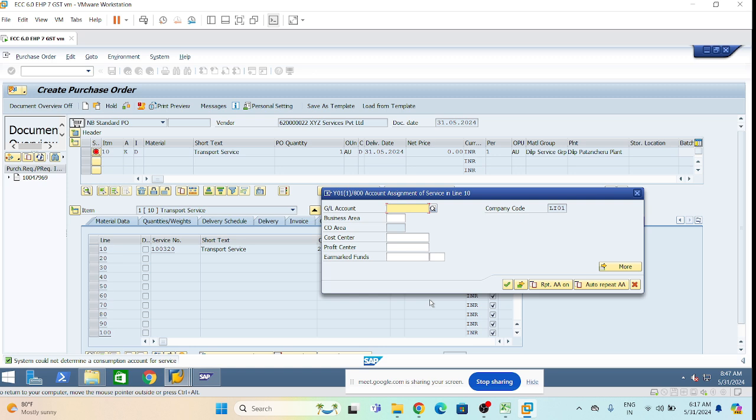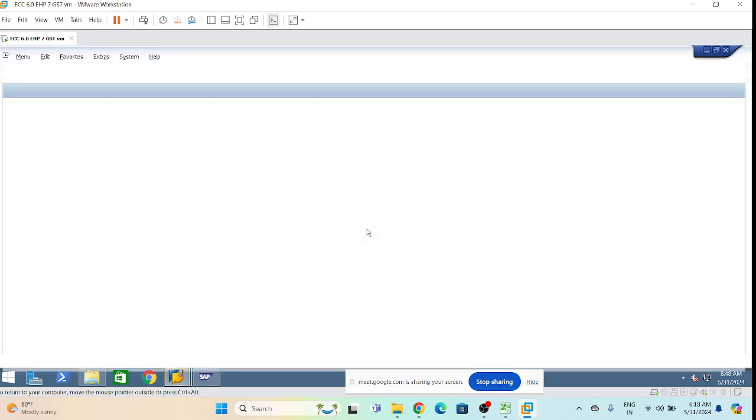That is why the system is asking for the GL account, so that this services GL will be triggered at the time of ML81 and service receipt posting. So either we should do this manually, or we should do one configuration, then we are able to do this. So let us do this configuration in OBYC. Please write down, go to OBYC.